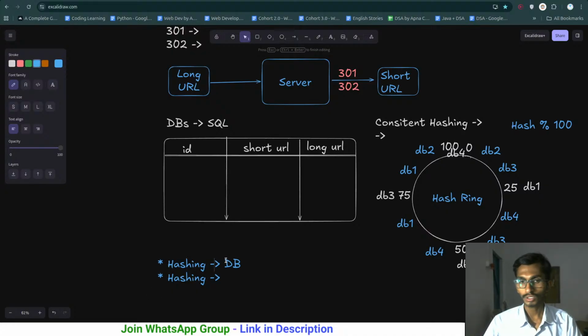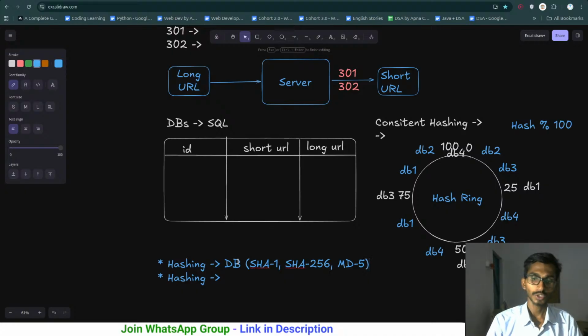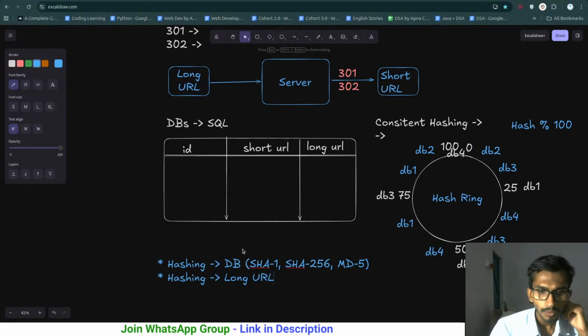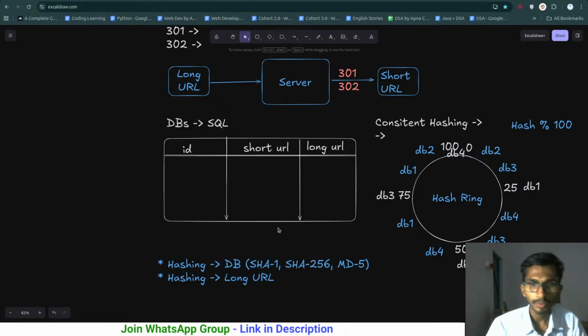What are they called actually? There are algorithms, like we have SHA-1, we have SHA-256, and MD5 and all. So these are algorithms that are going to be used. And then one more hashing will be done for the long URL. So whenever I get the URL from the client side, as soon as I get the URL from the client side, I will be saving it here.